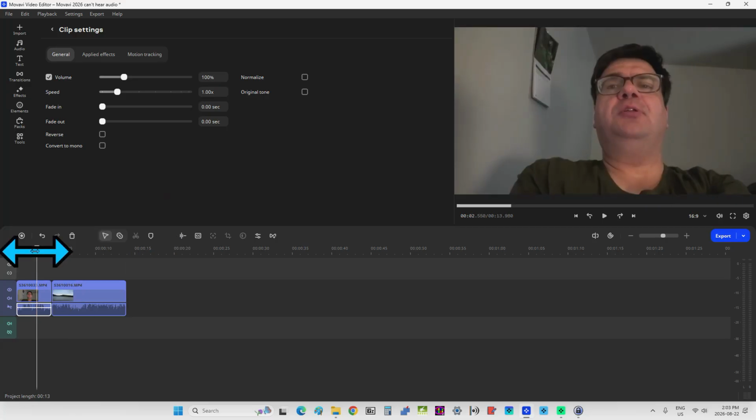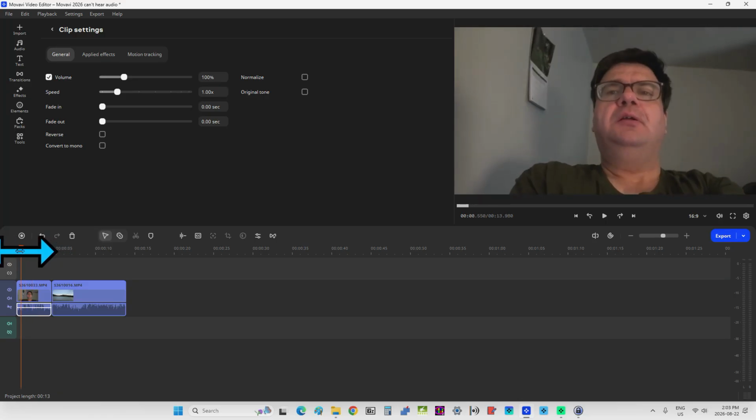So I'm going to click the position indicator there now and drag it back to the left. And now I'm going to click the play icon under the preview pane. Let's just watch these two clips so we can hear them as well.